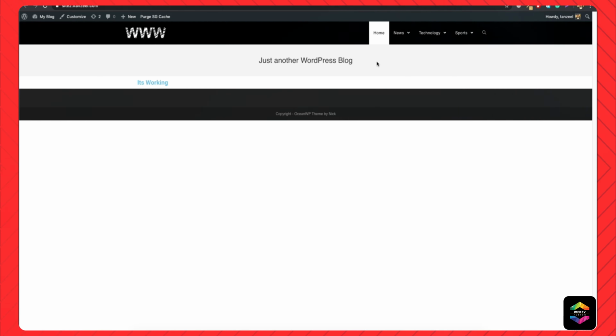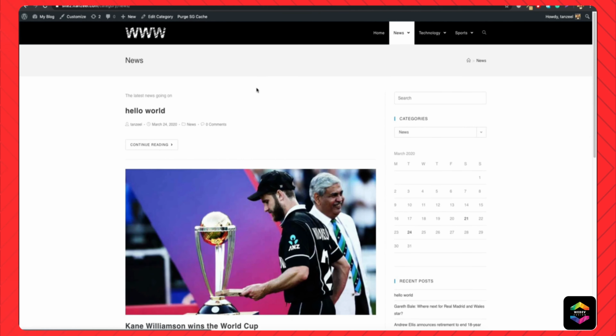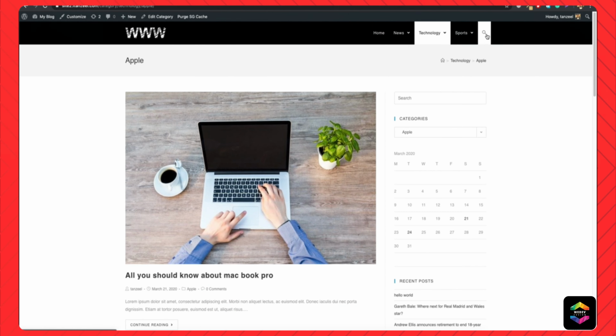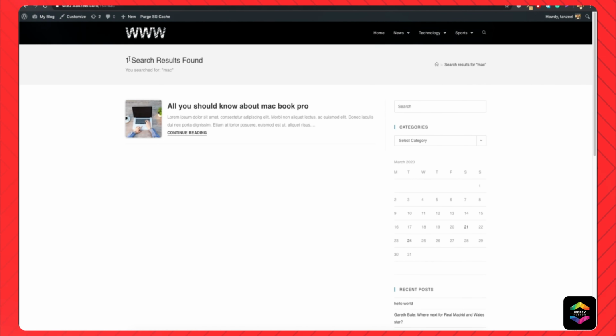So if you have bought the pro version of Elementor, then I want you to get rid of this title from every page of the website. If we go to the news page, you can see that this is the category page. We have to get rid of this from every category page, and even from the search page. If you search for Mac, you can see it says one search result found. So we have to get rid of it.